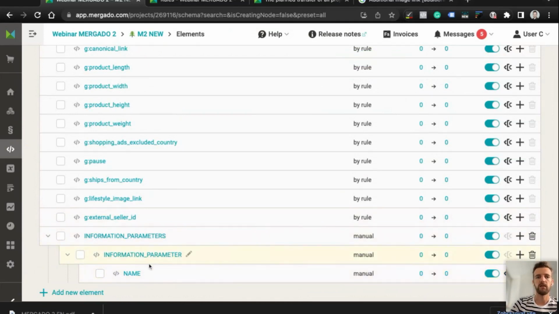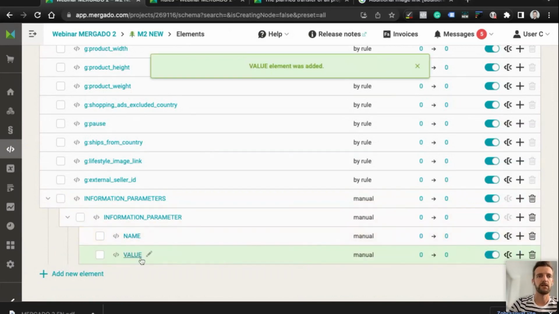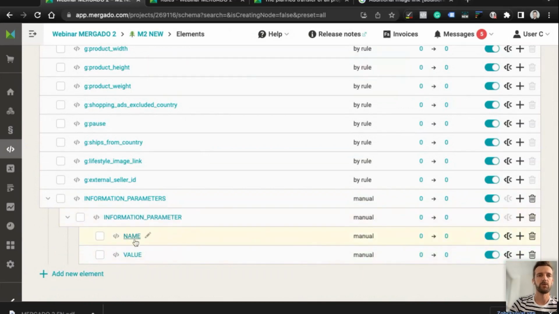So if I want to add a value nested inside the information parameter element, I'm not clicking the plus sign for the name element, but for the information parameter element. This will create a sibling element for the name element, which would be called value, and will be nested. The value element is nested inside the information parameter. So these two are siblings. This is the parent element, and this is the actual parent element for all the information parameter elements.